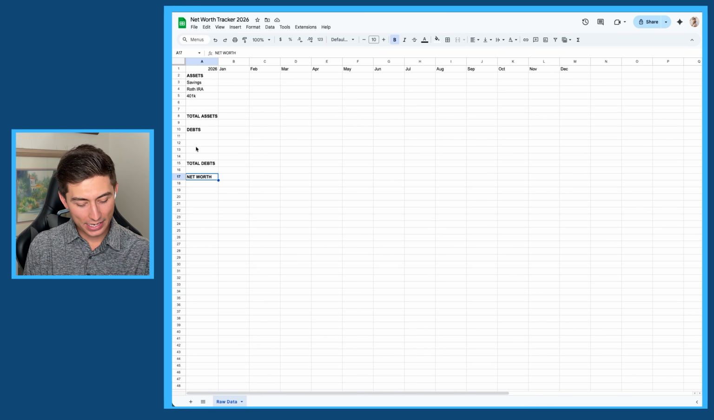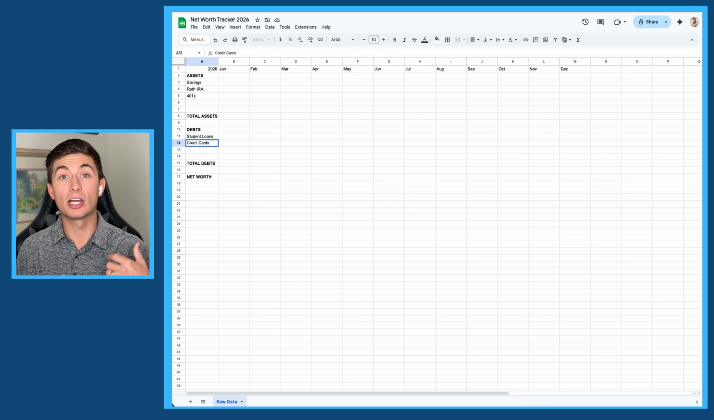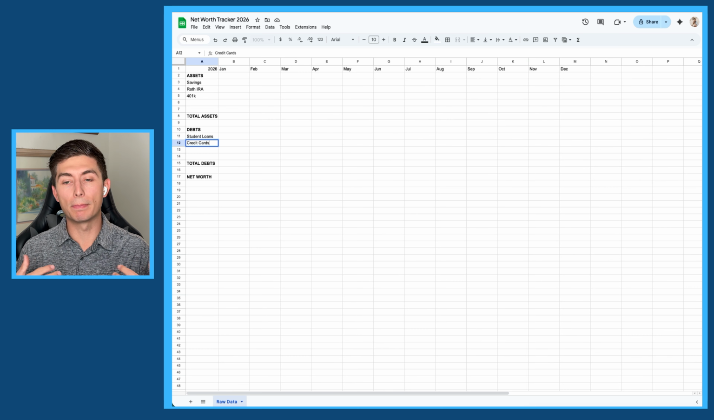So your debts, that can be things like our student loans. Okay, that's a big one for me. And then we have our credit cards. All right. So credit cards, those are things that you're paying every month. That could be a car loan, that could be your mortgage payment. So those are debts. You're making a payment on those, so they don't count as assets yet because you don't own them.